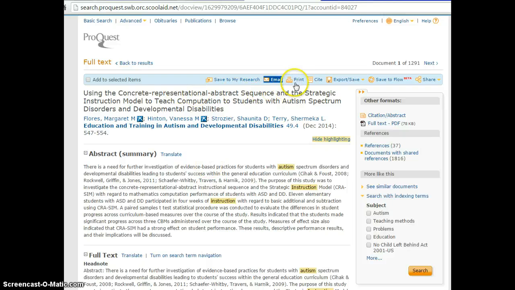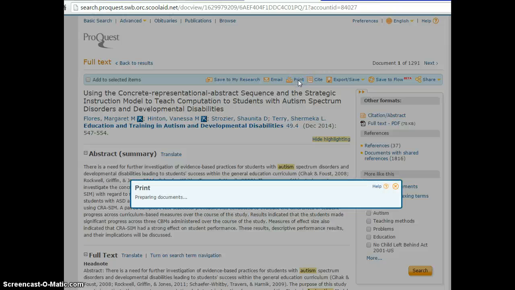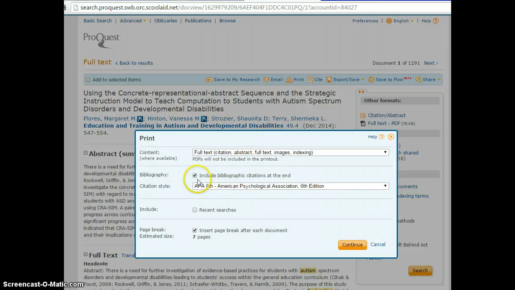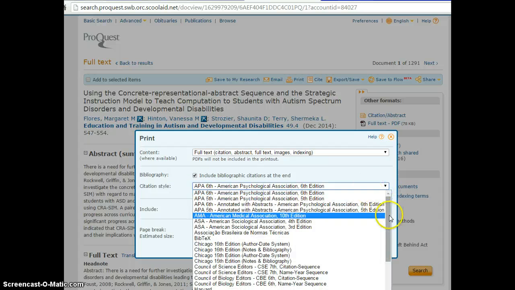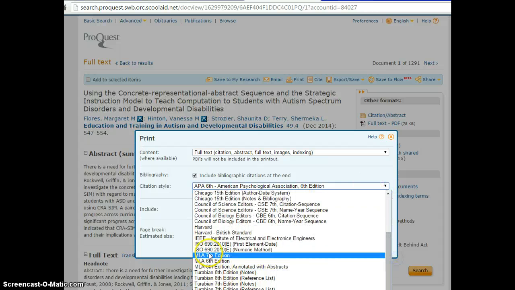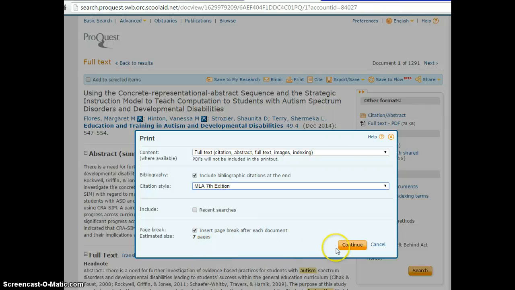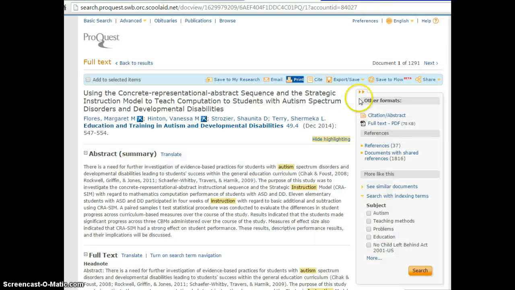article. In order to print these, you have to use ProQuest print buttons. It's a little old school. When you choose print, it'll ask if you want to include the bibliographic information. Of course we do. We don't want to have to do that ourselves. Scroll down, choose MLA 7 again, and continue. And it'll bring you to the PDF format, and then you print it from there.